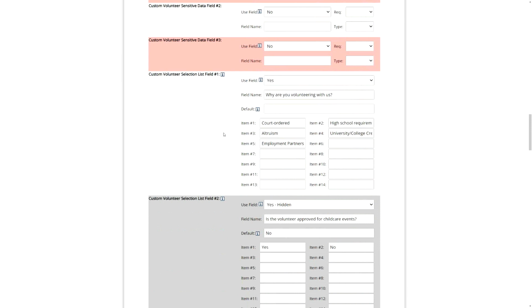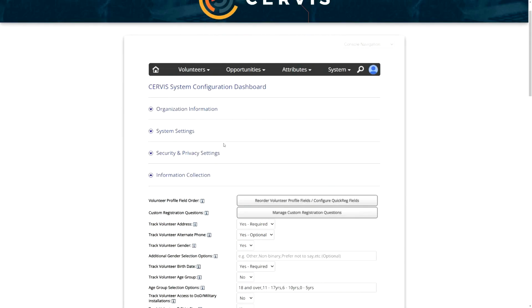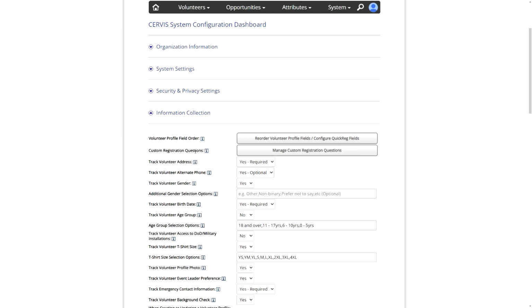So whenever someone creates a profile, it doesn't really matter what they're signing up for. They're going to be using your general application. There's one other form of asking questions in service, and that would be custom registration questions. If you're not familiar with these, or if you haven't used these yet, we have done webinars on this topic in the past.